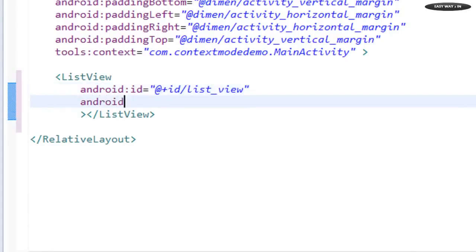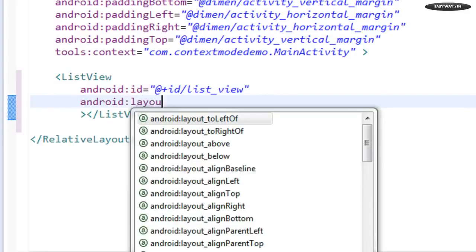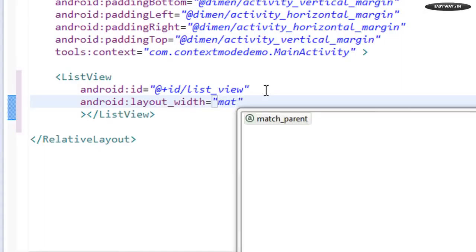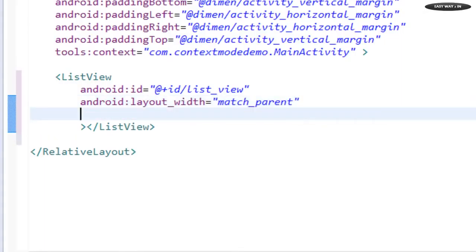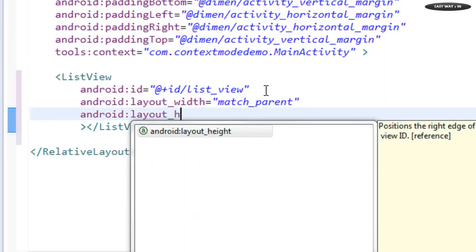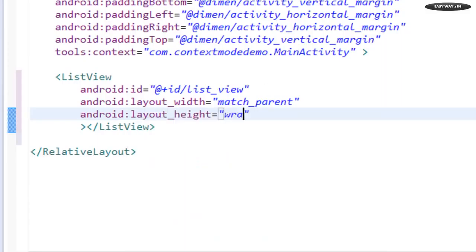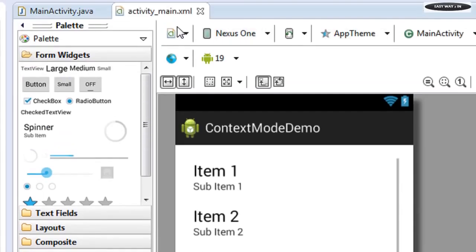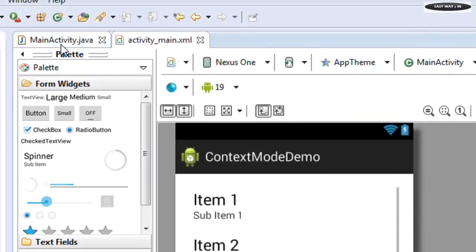Now provide the layout for this list view. Android layout width, it is match parent. And now set the height. Android layout height, I make it as wrap content. Okay. So now a list view is available on the activity_main.xml file.